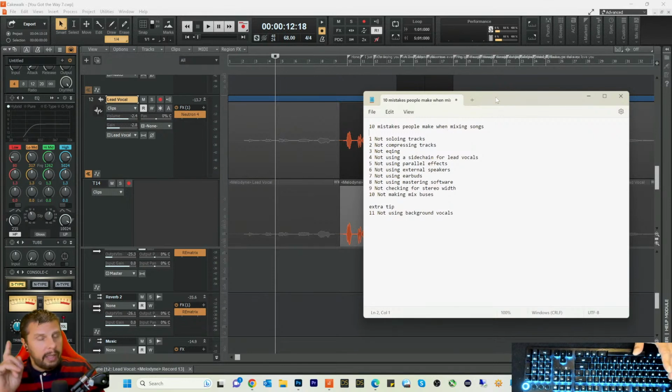Okay, so mistake number 1 is not soloing tracks. Now, people will say you don't solo tracks because you just can't tell how that track is going to be mixed in a song. It doesn't matter what it sounds like alone. What matters is how it blends into the song, and that's all that matters. So people just say never solo a track, and there are people out there that actually say that. Just listen to the track with the rest of the music and blend it in, and you're all done.